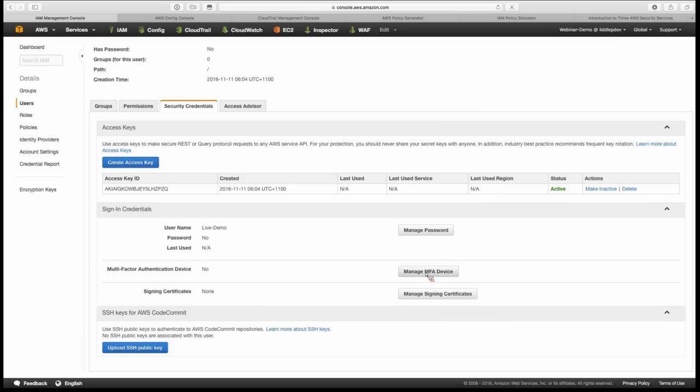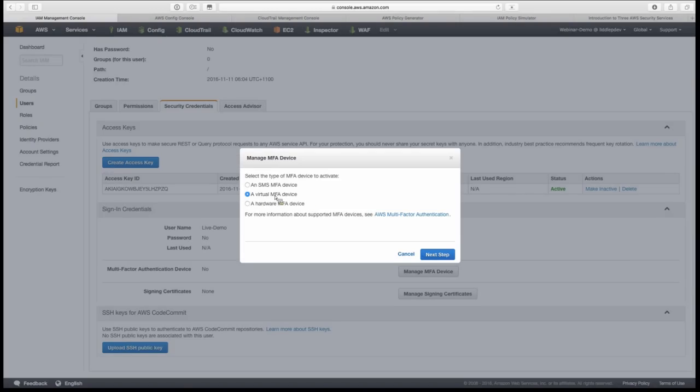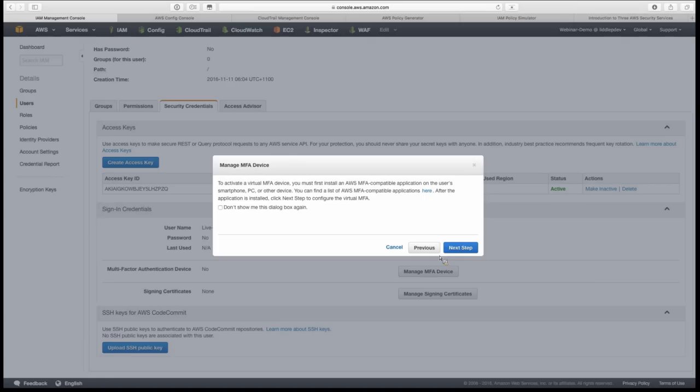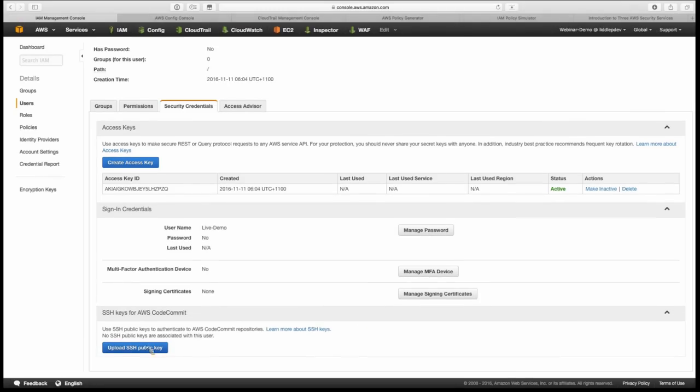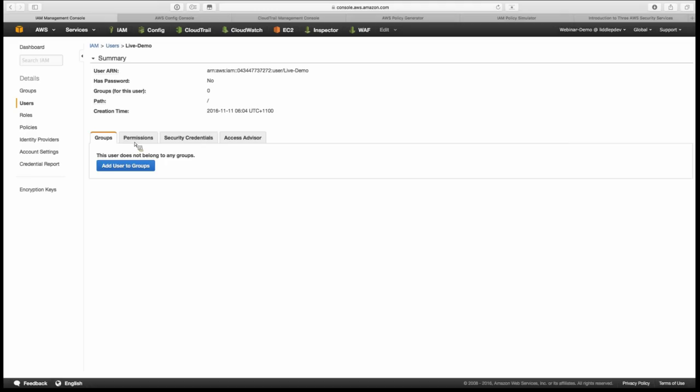So here we choose to have multi-factor authentication enabled for this user. So if we say manage multi-factor device, we can say we have a virtual MFA device. So if you wanted to use, for example, the Google Authenticator, you can install that on your phone, choose the virtual MFA device and then scan this QR code on your device and then input the two keys or the one-time PIN passwords that you would get from that device. And if you had SSH keys for code, then you can upload those keys here. So we have a user that has no permissions and is part of no groups.